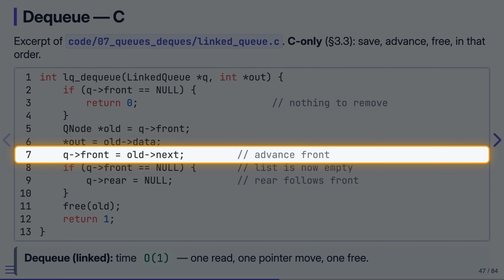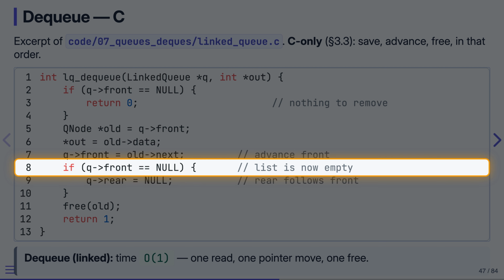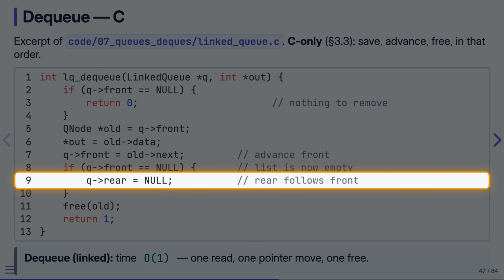Now we advance. We set Q->front = old->next, so front moves to the next node. Then we ask, is the queue now empty? We check if Q->front is equal to null. If it is, we set Q->rear = null. Rear must follow front down to null, so it never points at a freed node.